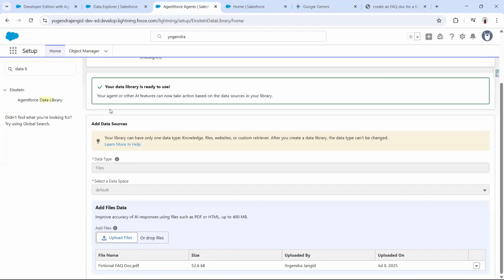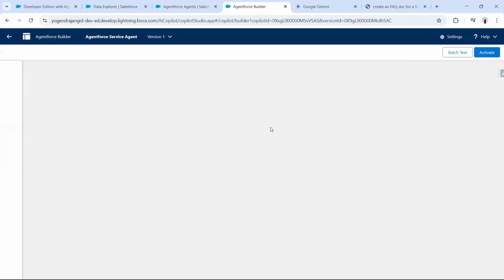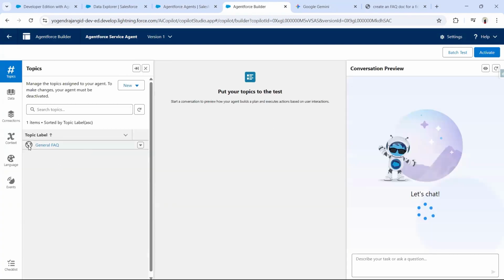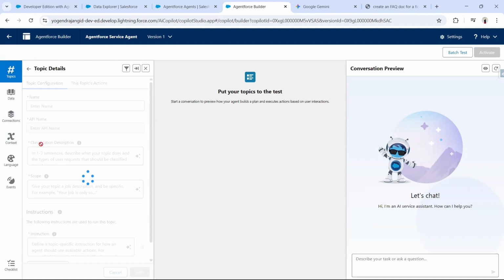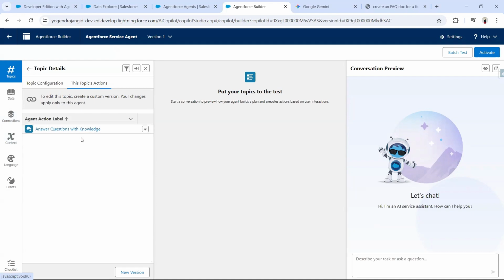Cool. Coming back to the agents part. As we saw, we are also creating a service agent that I have already created here, and I can simply go on and open and build there. Though you can use your own topics and topic actions, for the sake of the demo and how we can use the Agentforce data library within the Agentforce service agent, I have reused the out of the box standard topic that has been given by Salesforce, which is general FAQ. If you go inside the general FAQ, you will see there is a topic action also attached with this.